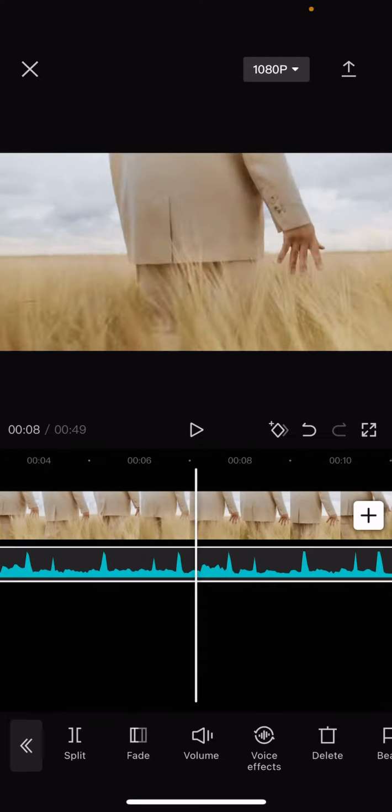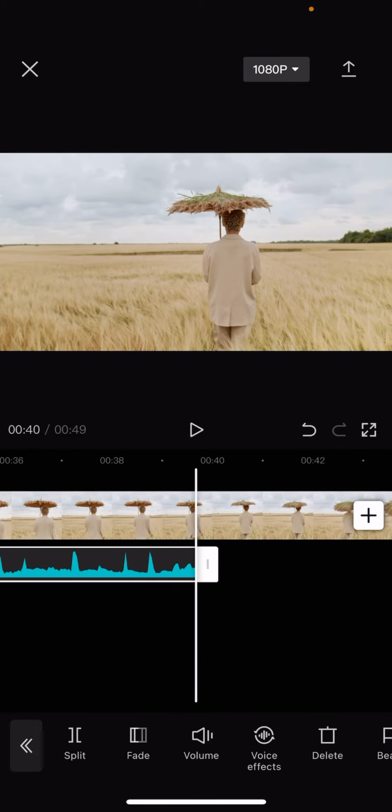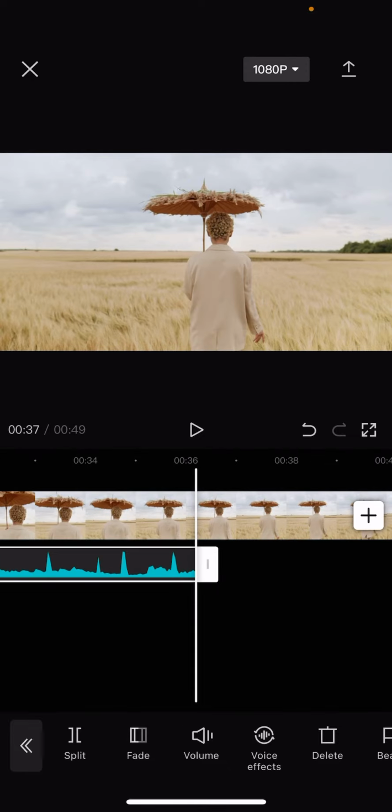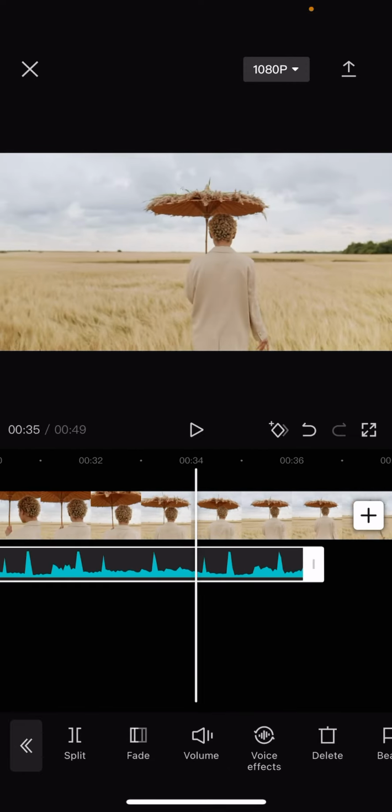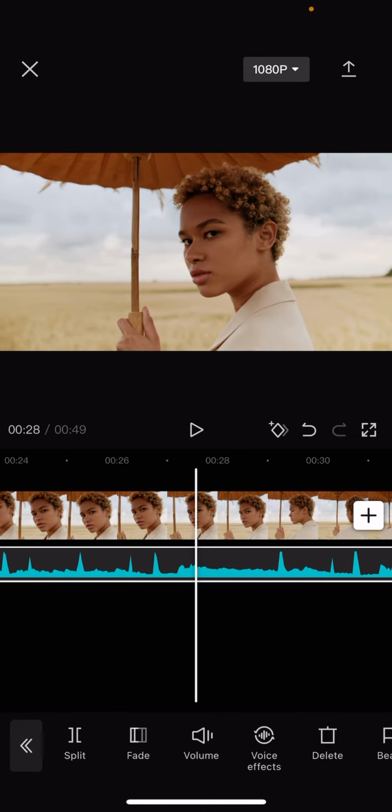And after that, if I click on the sound section from the start or from the end of it, I can adjust it to make it shorter or longer. It depends, of course.